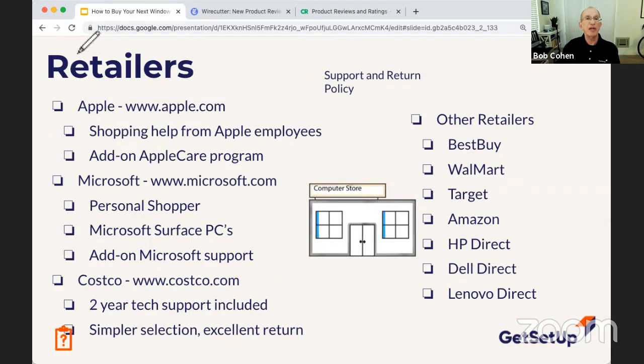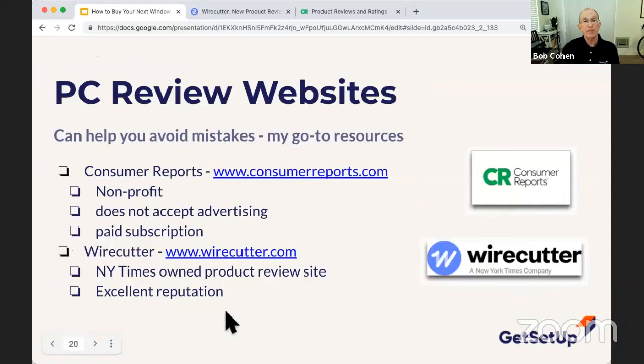So retailers can make a big difference in where you buy it, because that's going to determine what kind of support options you might get. But I also recommend you think about getting return policies clear when you buy a computer. Some companies and retailers are much more liberal about return policies, so that if you get it and it just doesn't work right for you, you can send it back and get a refund.